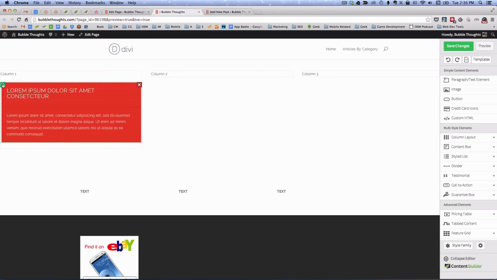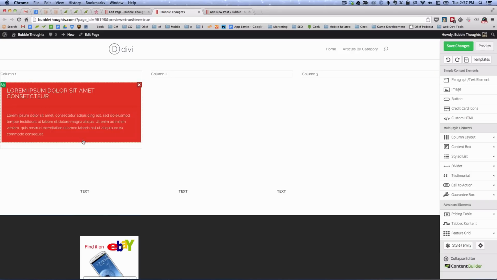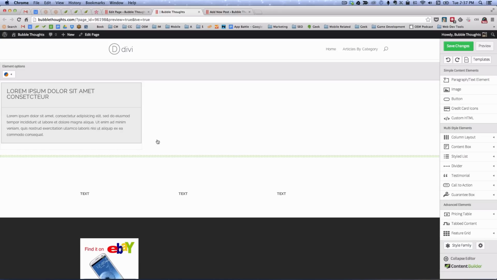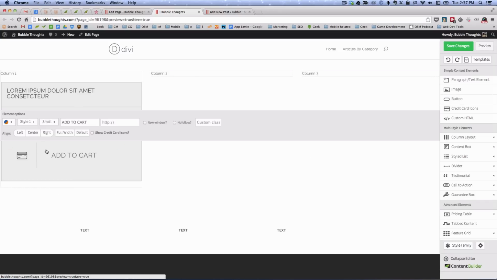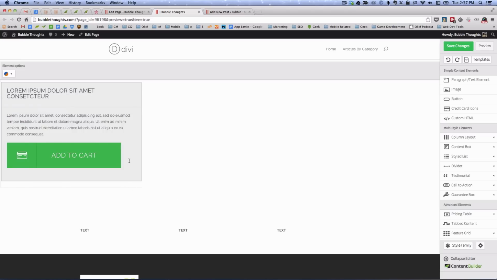I can actually control the color of the content box. So if I wanted to have it like that, I can bring in a button to the content box, and I can say I want the button to be green. And then if I wanted to, I could actually duplicate. So let's go off of that.